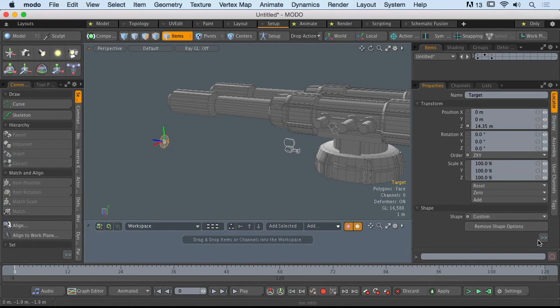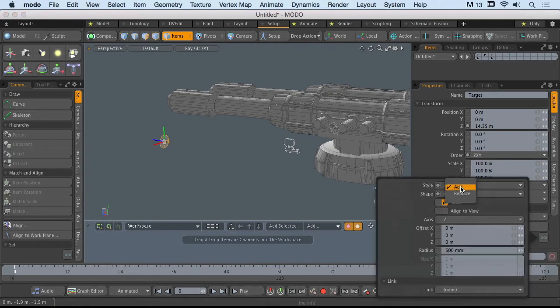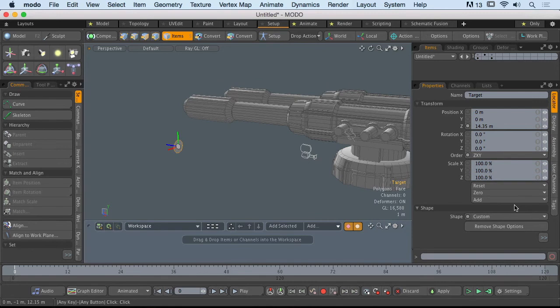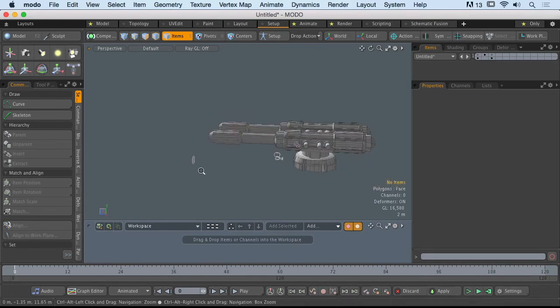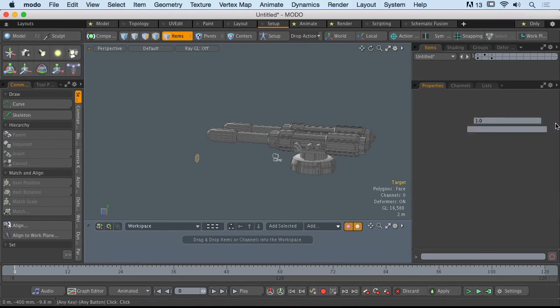And we're going to go into our shape properties here. The style is going to be replaced. I misspoke, didn't want to do that. And under the display values, let's just turn off the visibility of the center points. There we go.